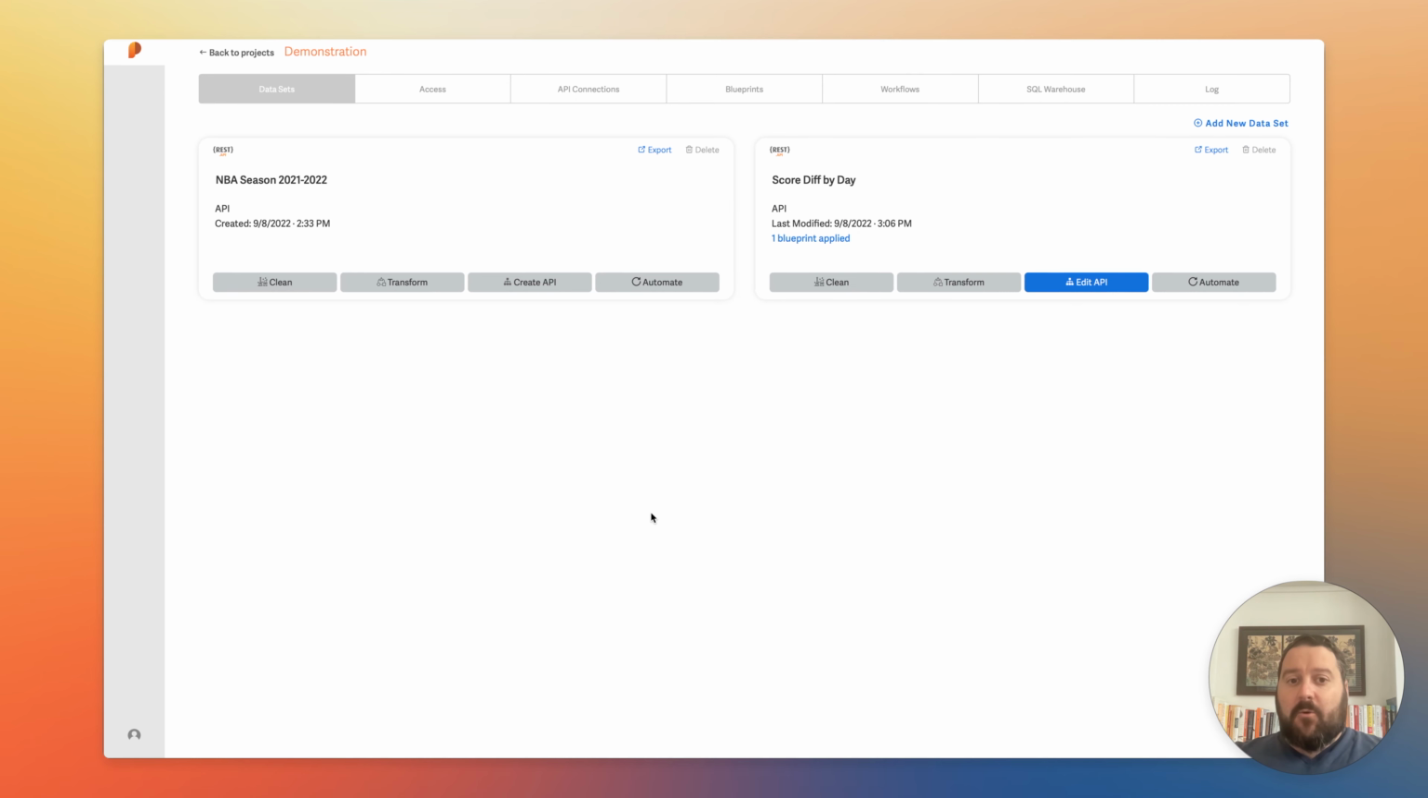Now that you've got your data model built, it's time to share information with others. So Phiona is a headless data platform, which means that you can connect into it via application APIs, via analytics tools, or you can share information with anybody via email or by sharing a link to the application itself. So there's a few different ways you can share.